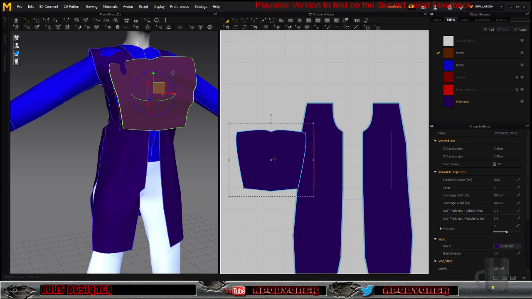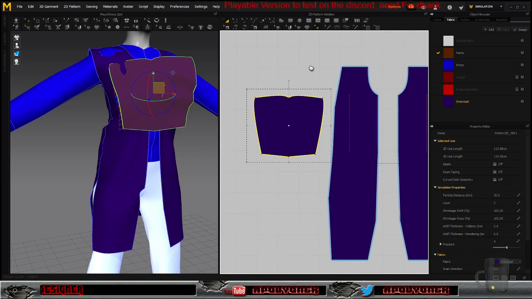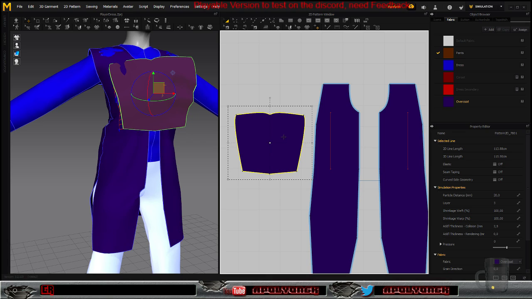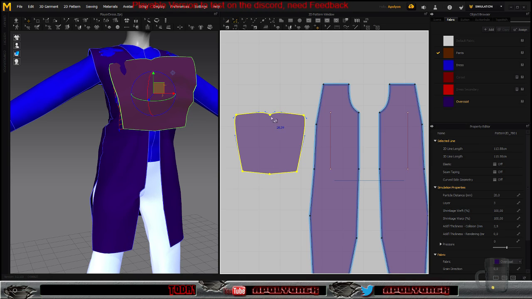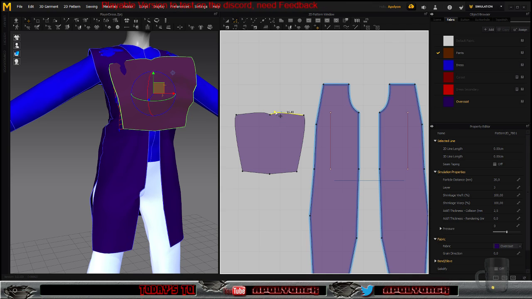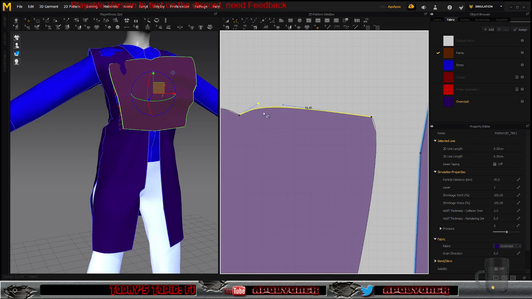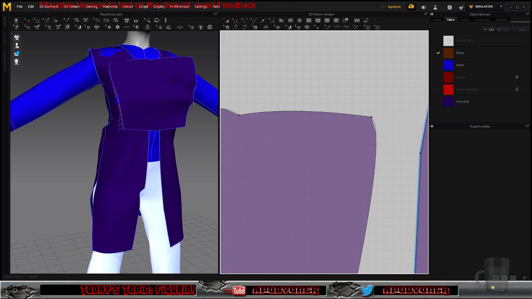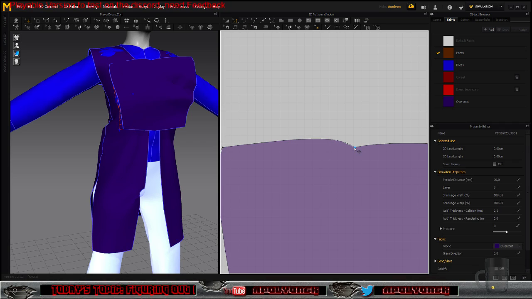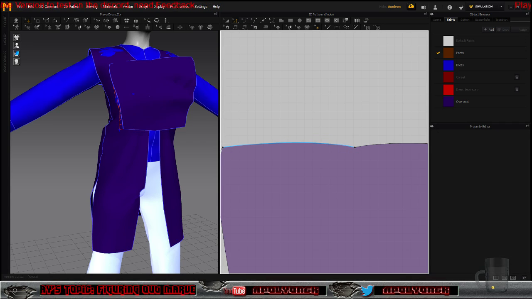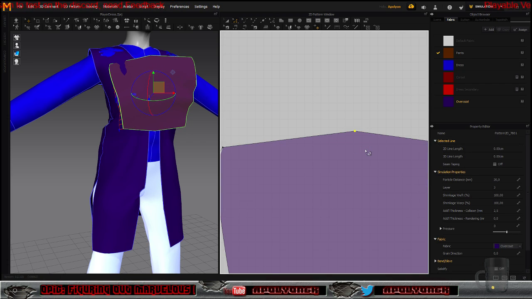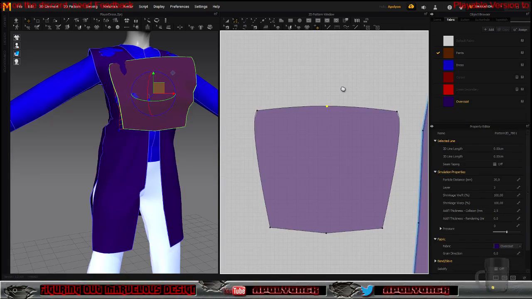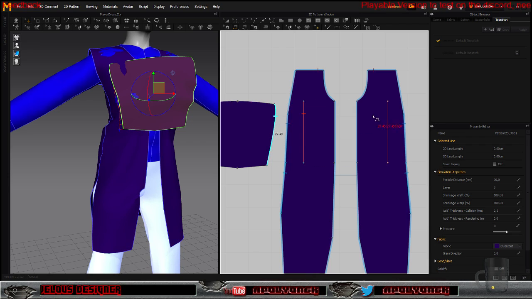Move it over here somewhere. And yeah, let's also move this. Okay, let's add the sewing here.